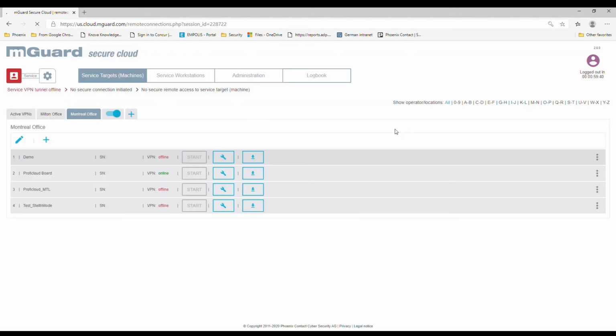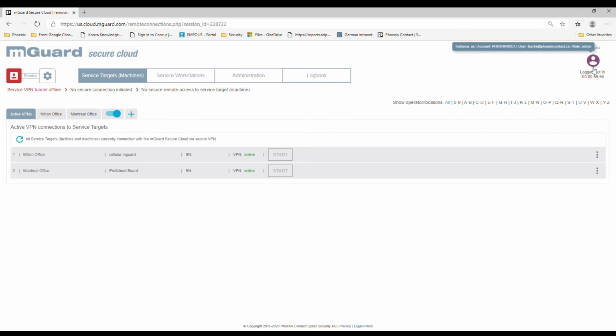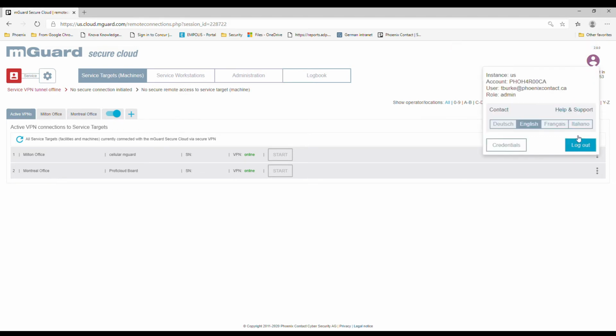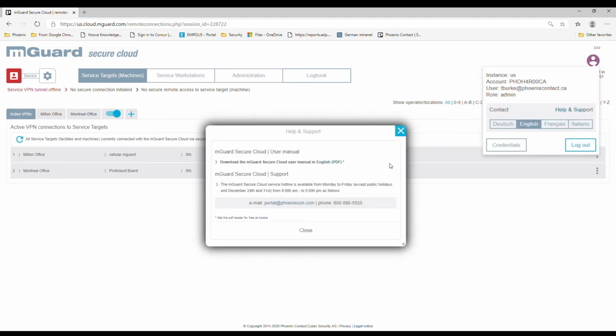So let's close this. I did mention that there is an option to add in more IP addresses. Just come up here and you can see help and support. If I click on that, there's that portal email address as well as the phone number. So you can either email or call us and we will add more IPs into your account.